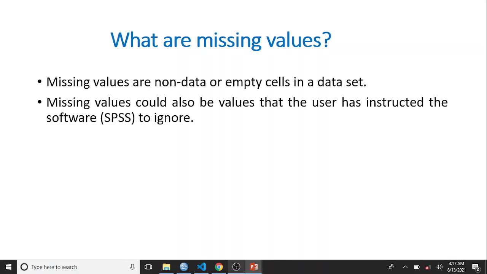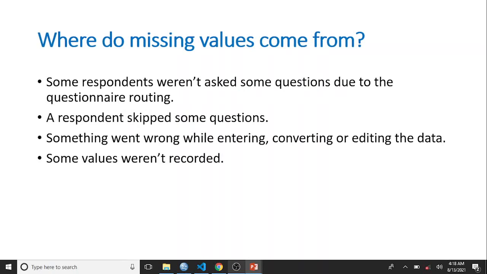So what are missing values? Missing values are unknown data or empty cells in a data set. Missing values could also be values that the user, like you and I, has instructed the software to ignore. Typically, those ones will be user missing values.